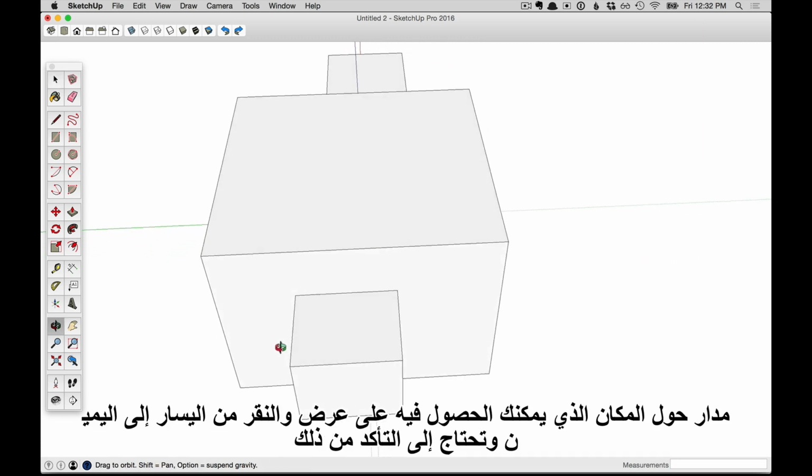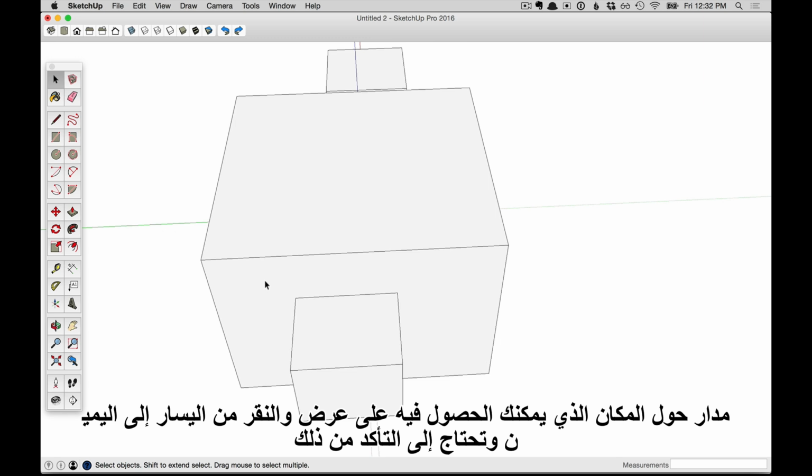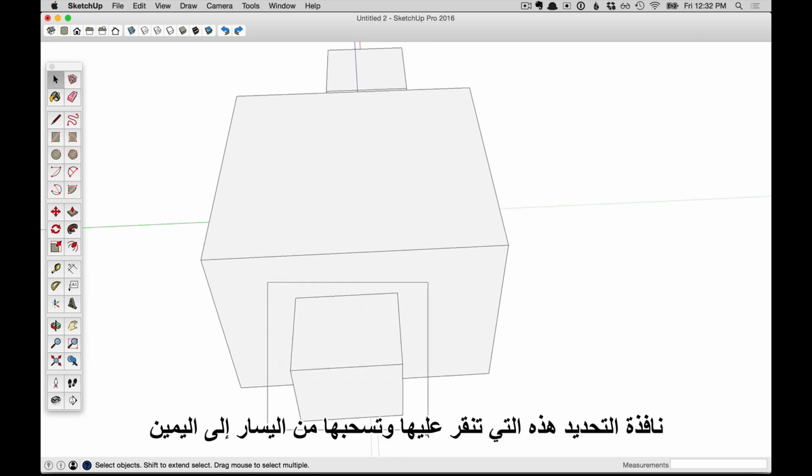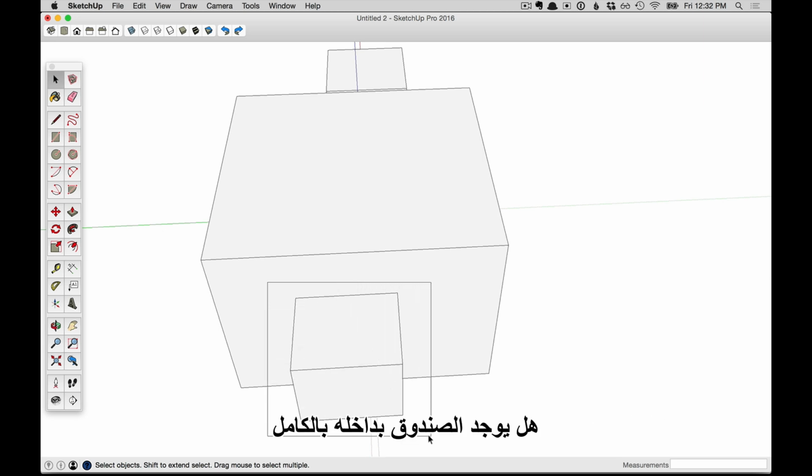Then orbit around to where you get a view and click from left to right. And you need to make sure that this selection window that you're clicking and dragging from left to right has the box entirely within it. Let go and it'll select the whole thing.